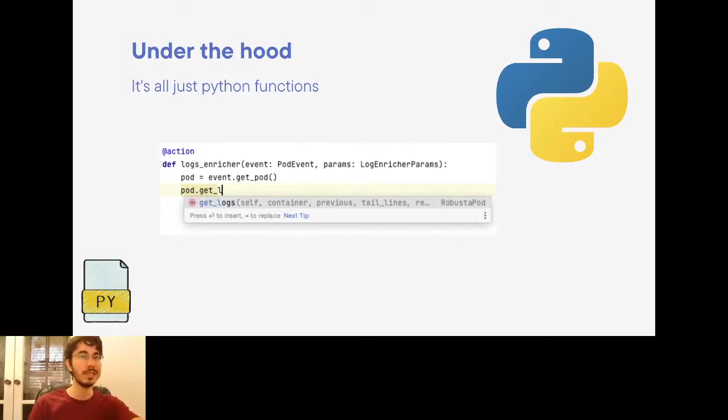So here's an example for the logs enricher that you saw earlier. It's just a Python function. And here you get this event. That's the event that you get from the trigger. So you get the data with the pod. It's a pod event. In Python, you can say event.getPod. Here you have the pod. Then you call a function like pod.getLogs. And we have a rich Python API. It's ultimately based around the Kubernetes API client in Python with some higher level stuff. But we make it really easy now to write these own actions yourself. So you can easily add on your own stuff.